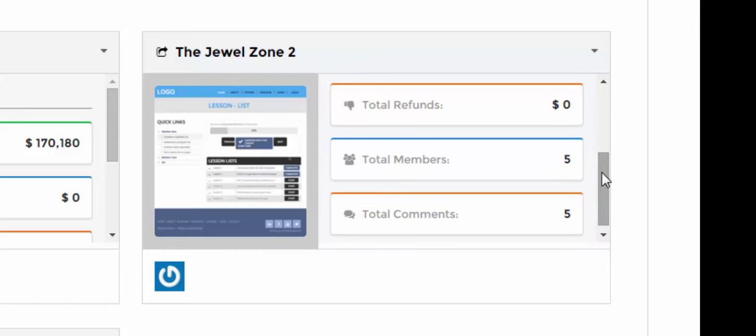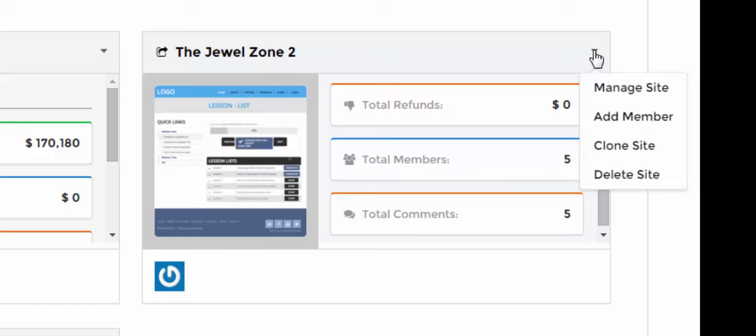Now let's explore this icon on the top right. You will see 4 fields in the drop-down. The Manage Site button will take you to a whole new world of features. This field is covered in a separate tutorial. Next we have is the Add Member field. Click here and you will get the Add Member pop-up on the screen.